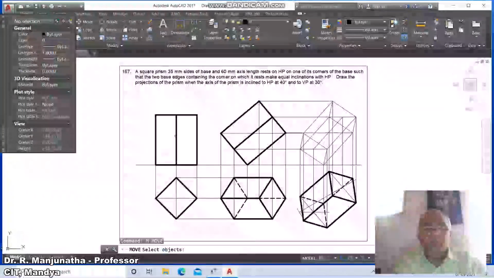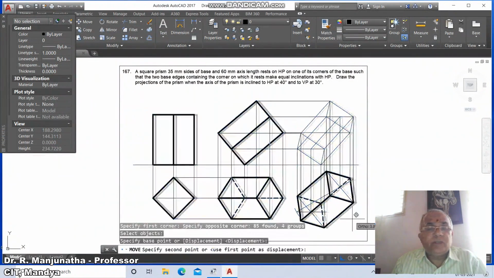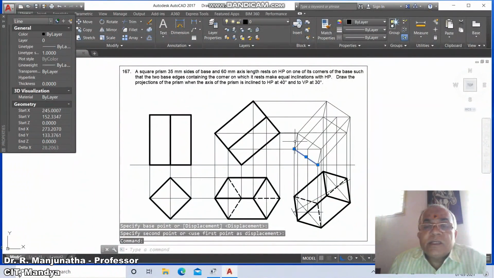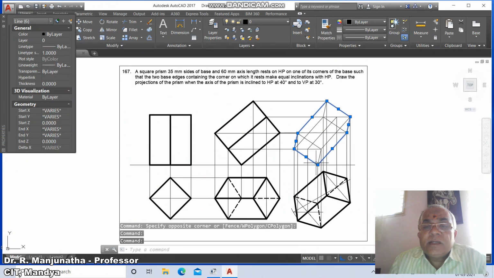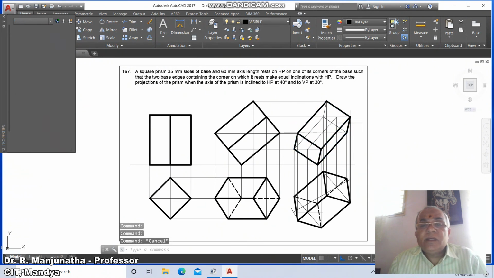Then go to move, select this entire thing and move it further inside. Then now you apply the condition of visibility and invisibility. So all the exterior edges of the boundaries of the solids are visible and the surface nearer to the observer is visible and this edge becomes visible. So then go to this and take visible, then escape.